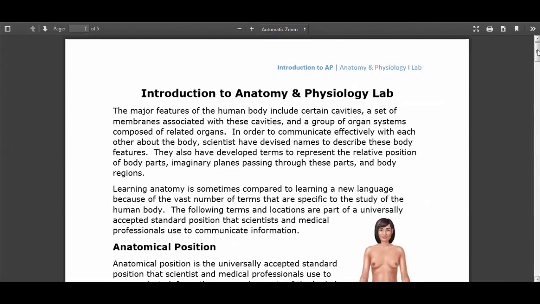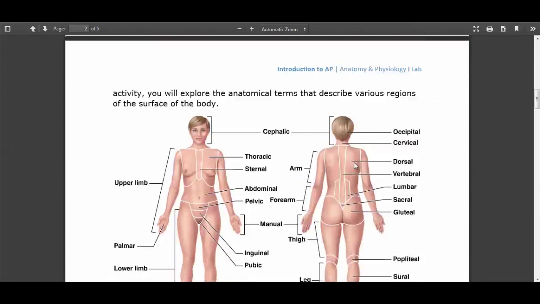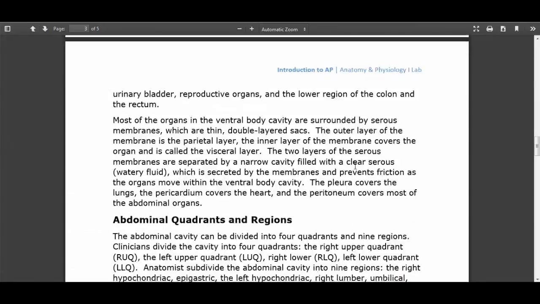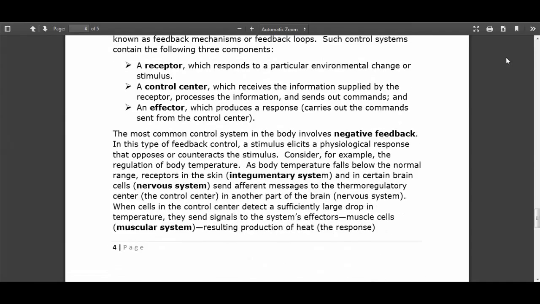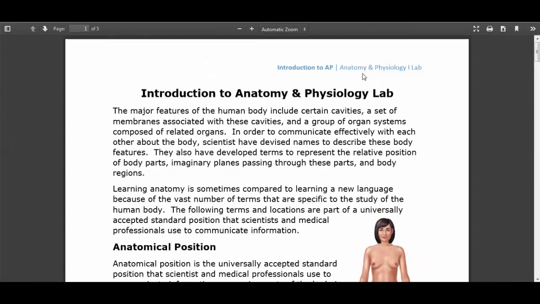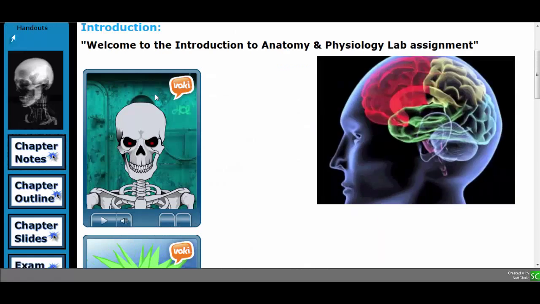This one only happens to be 5 pages. We're not covering a whole lot in this first section. Levels of organization, homeostasis, but that's a section of notes if you wish to use those.